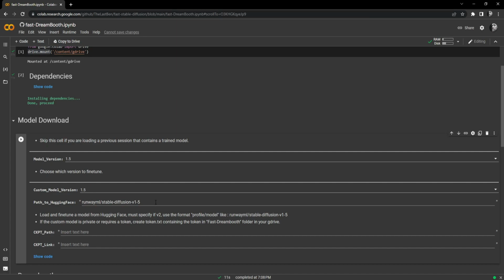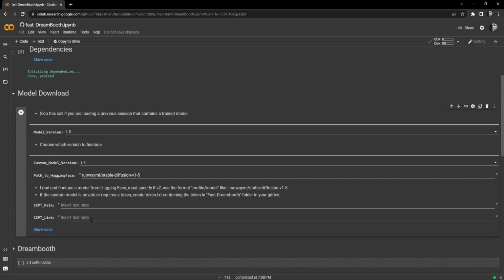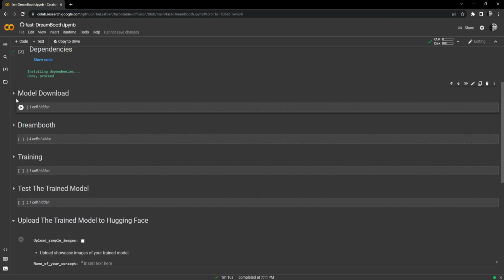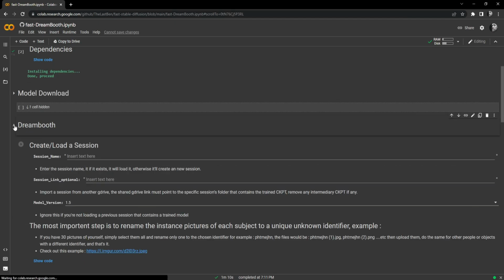Now you can experiment with this. You can use different models to build your own model, and then you can link them over here. But for this first time, we're going to use the basic 1.5. Now, when you place this over here, you're going to run it. Okay, so this is done as well. We can close this and we can go to the next one.